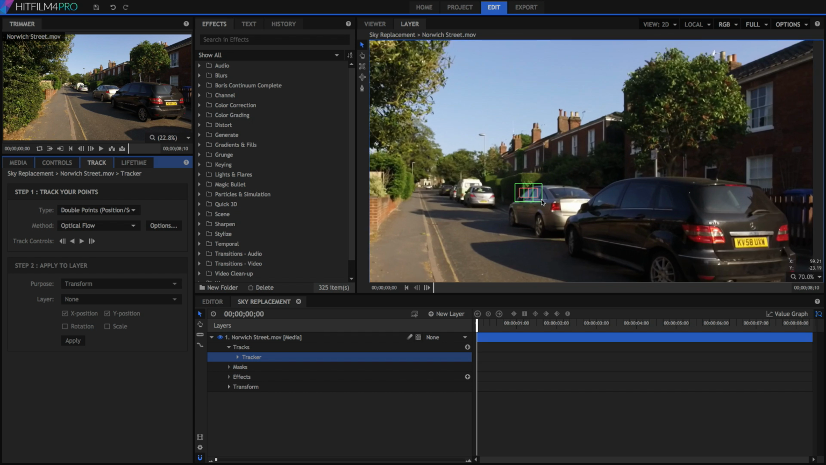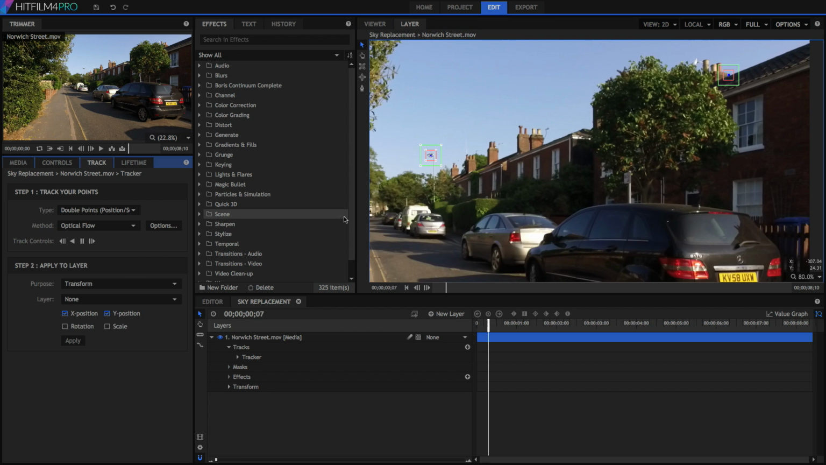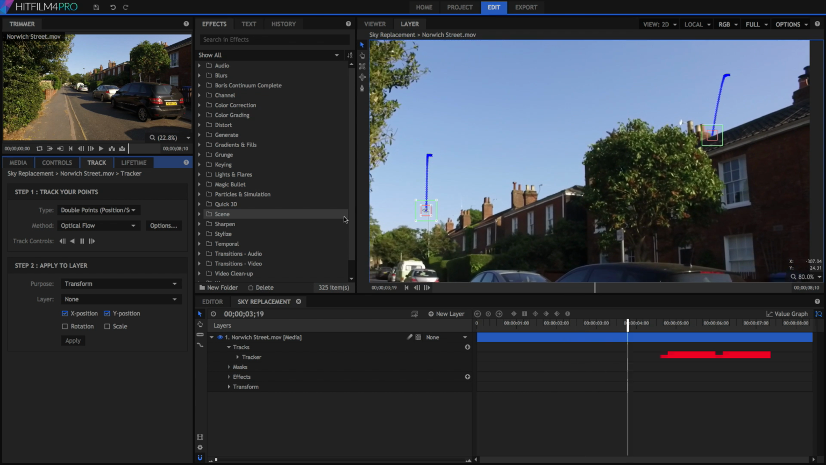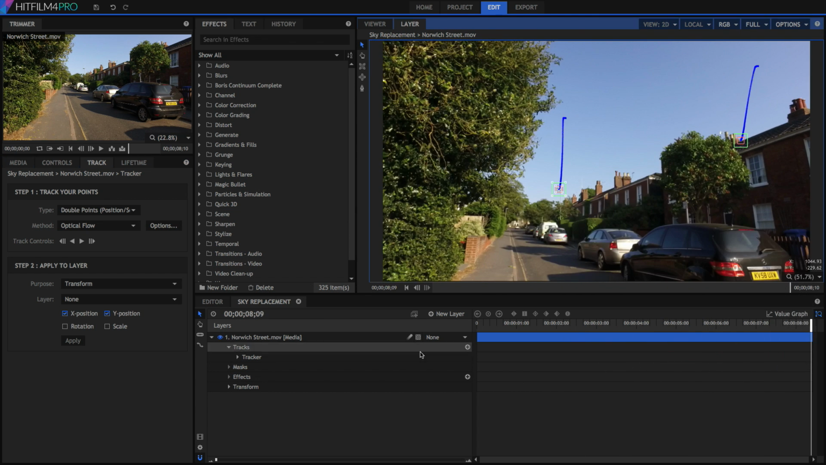Now I want to add these tracking points onto some clear, contrasty areas that the tracker should find pretty easy to follow. So I'm going to select this lamp and this chimney. If I move this up here like that, this one onto the lamp, and then I just click the play forward in the track panel. As you can see, it's tracked that very, very easily and it's well locked on.